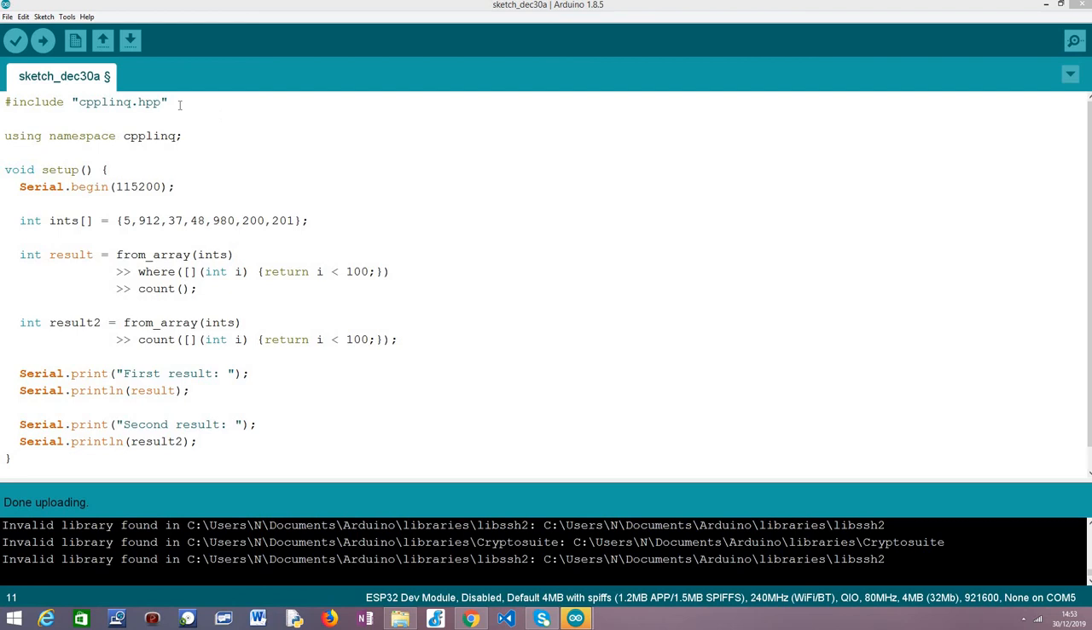So the first thing we are going to do is including the cpplinq library, so we can have access to all the operators we need, and then we are going to declare the using of the cpplinq namespace like we have been doing before. Then in the Arduino setup function, we start by opening a serial connection, and then we are going to define an array of integers with a couple of values.